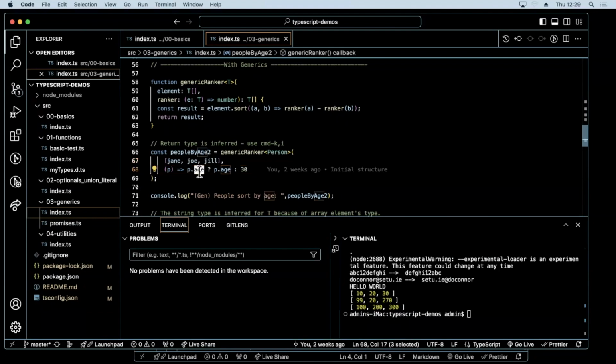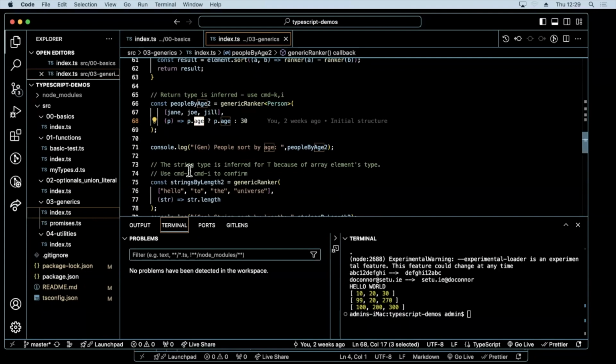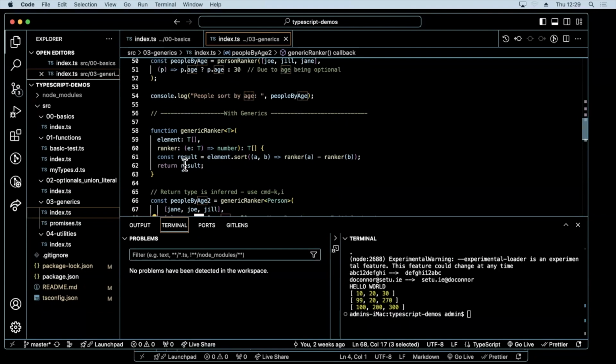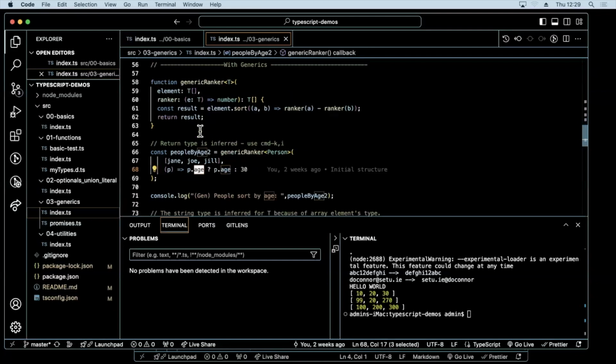There has to be a property of that type in p, and it knows that p is an object of type person, and so on and so forth. Okay, so we got there eventually, but here's an example of generics being used on a function. I suppose that's the overriding point of this example.